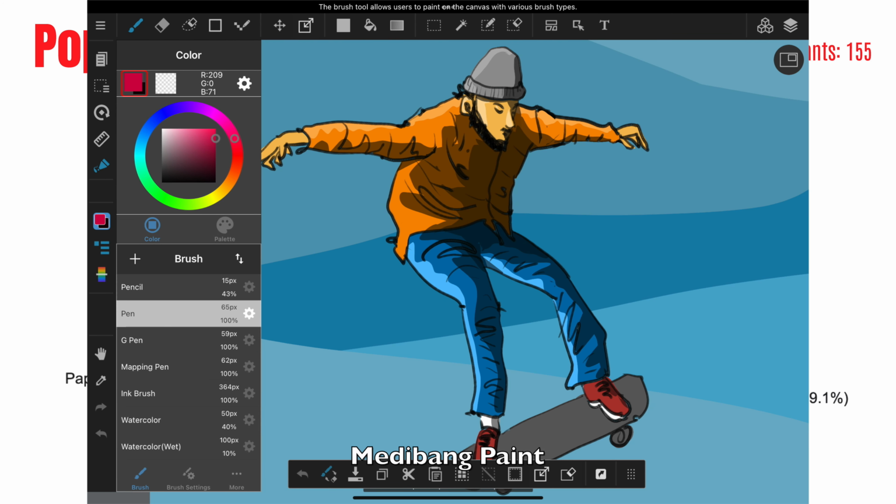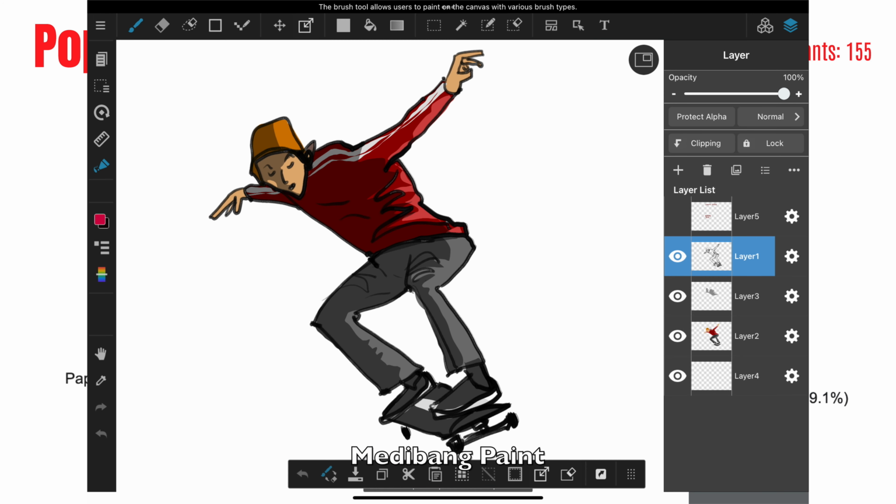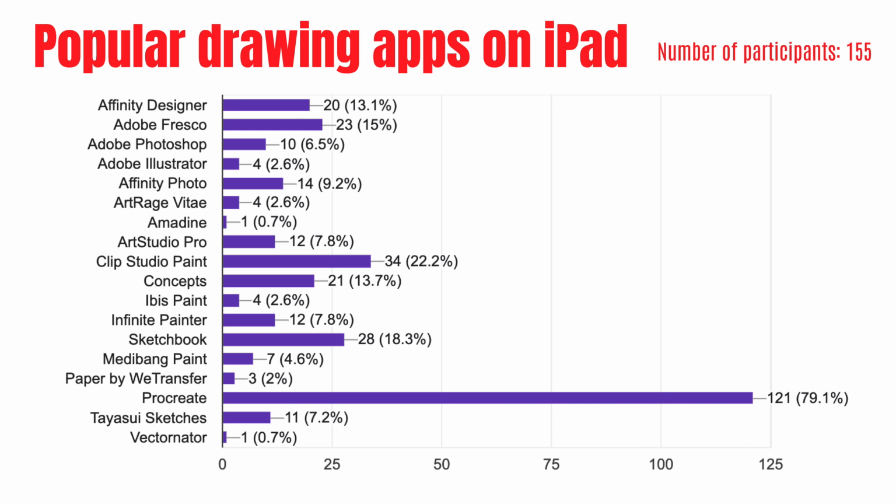Another drawing app that I use is Medibang Paint, which only has 7 votes. The downside to this app is it doesn't have many of the features you can get with Clip Studio Paint and Procreate. And this app is subscription based, so if you are not subscribed, you have to deal with the annoying ads, which is really irritating.